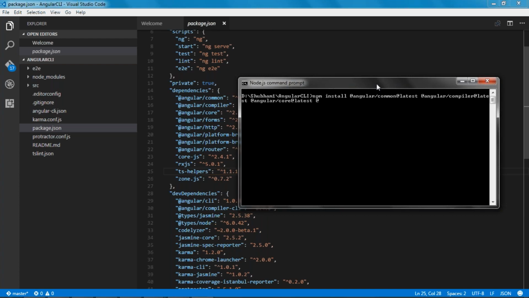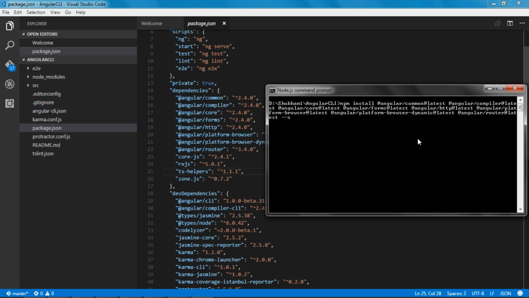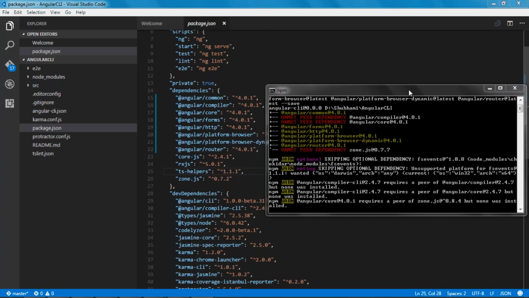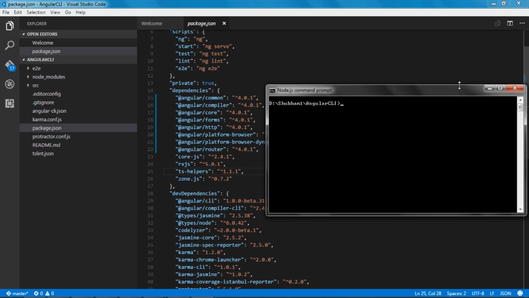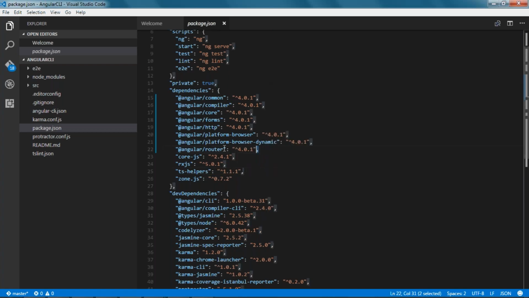Similarly, we'll update all the Angular modules that are present here. And at last, I will use --save to save it inside our package.json file. So now let's go back to our package.json file. And as you can see over here, all the dependencies are upgraded to Angular 4. You can do it manually inside this package.json file, but I would suggest you to do it using your Node.js CMD so that you can get the latest package that has been used.